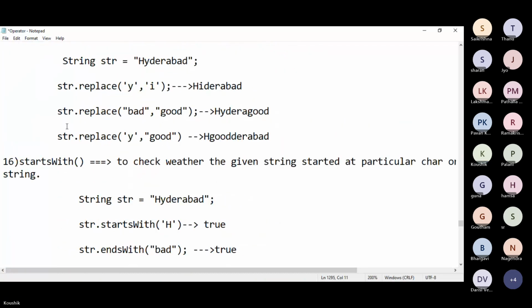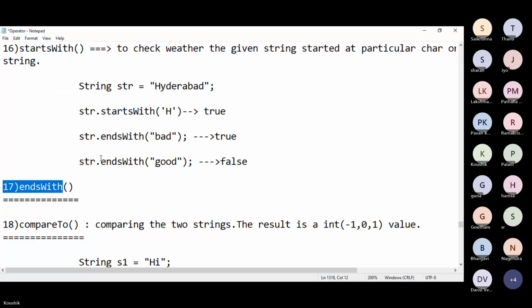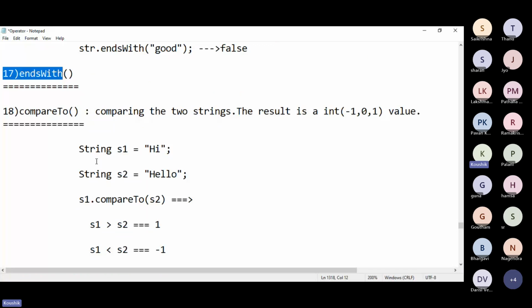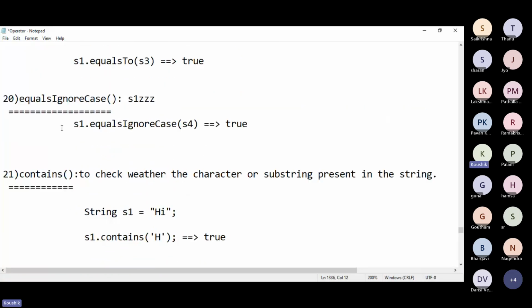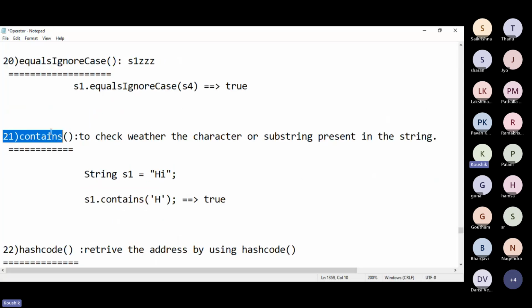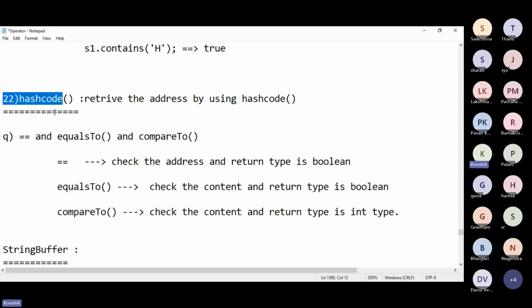replace, startsWith, endsWith, and also compareTo, equals, equalsIgnoreCase, contains, and hashCode. So these are the methods we discussed yesterday.